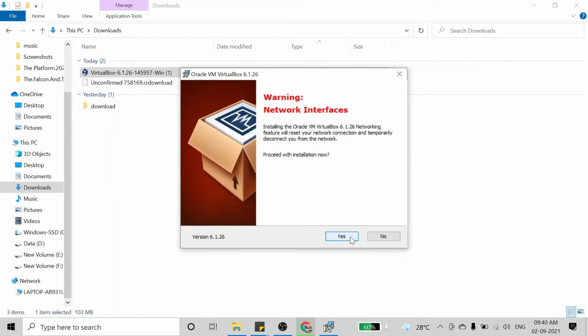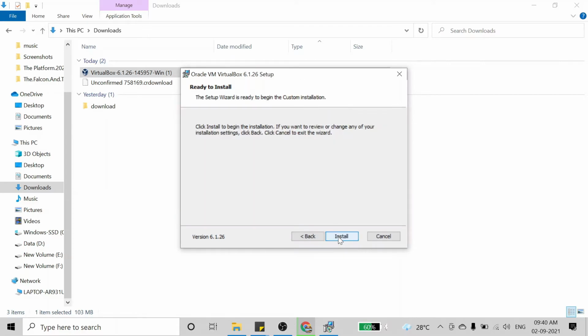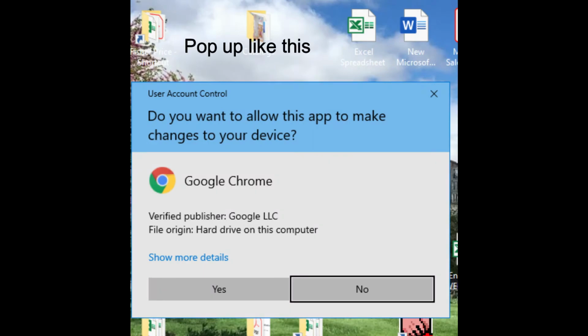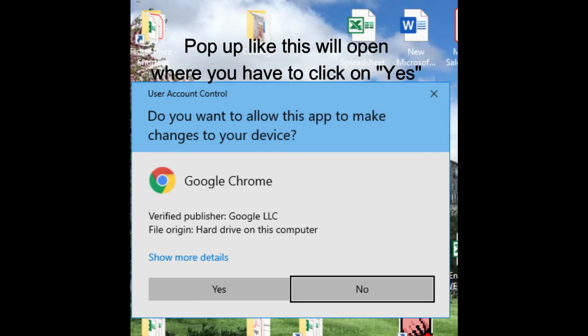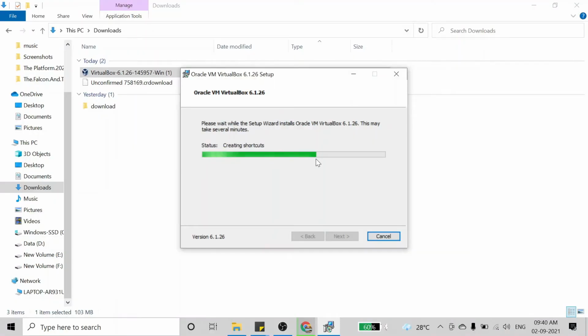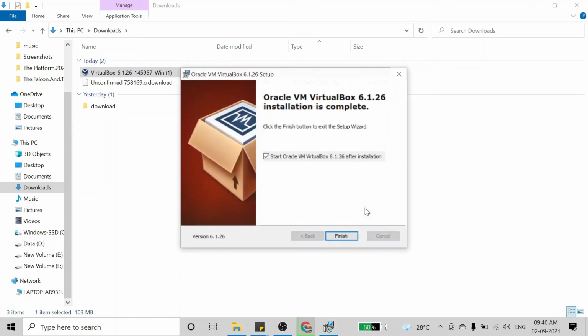After that we have to say yes to the installation, and then one more time yes. One pop-up will open asking if you want to allow changes to the device. Here also you have to say yes, and here you will see the status bar of the installation. After the status bar completes, the installation will finish and you can launch the VM.